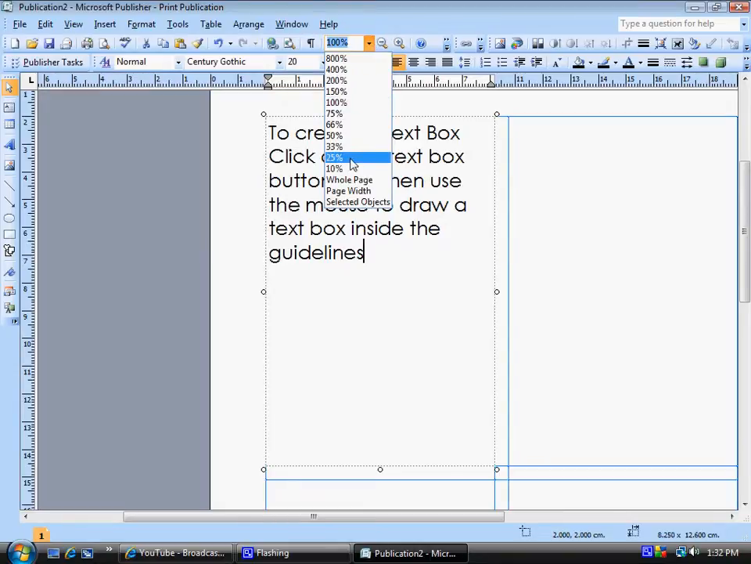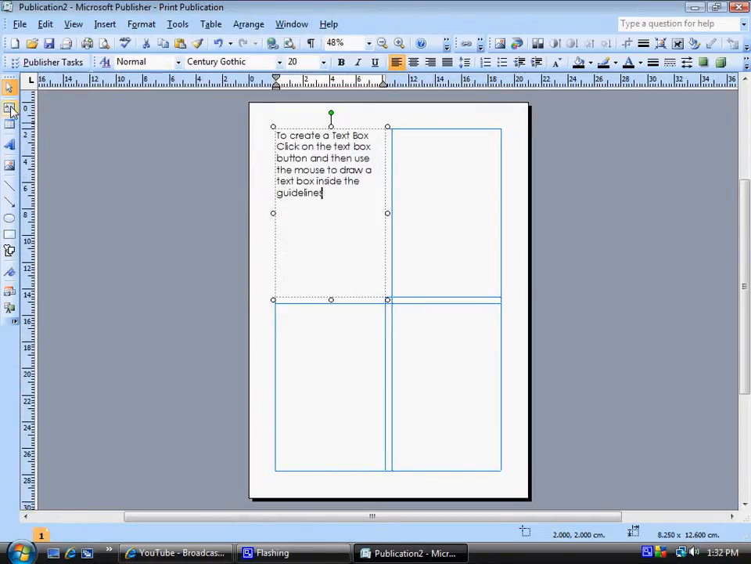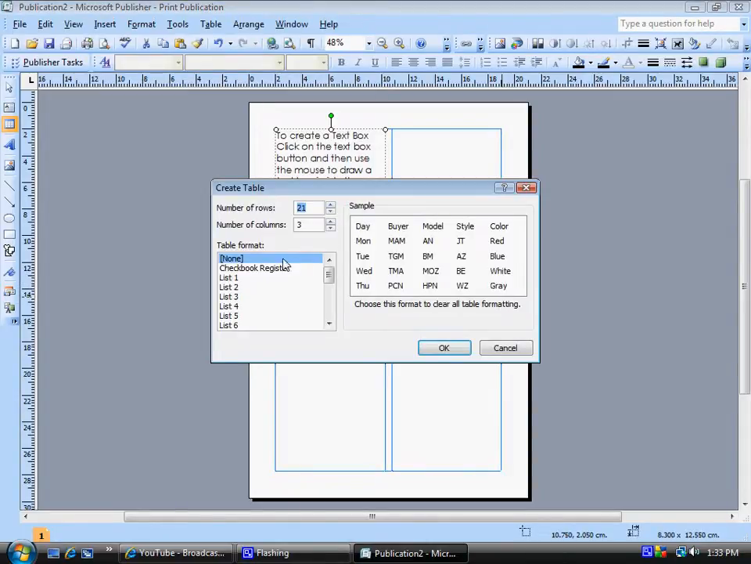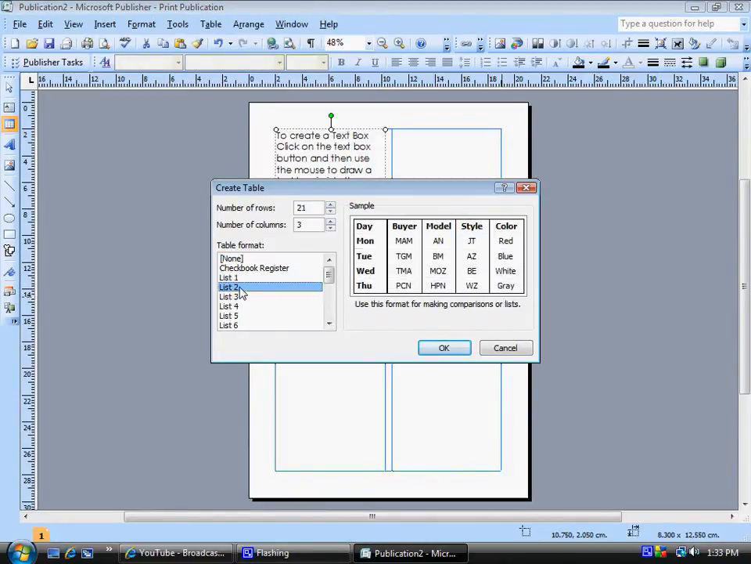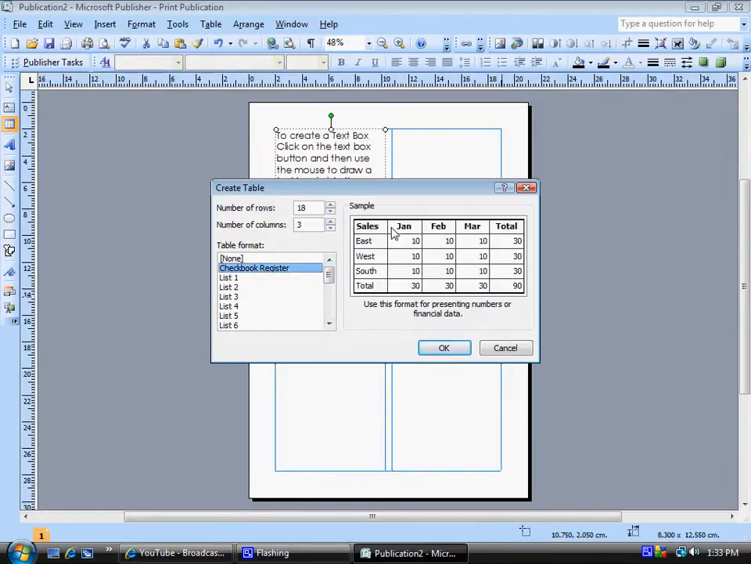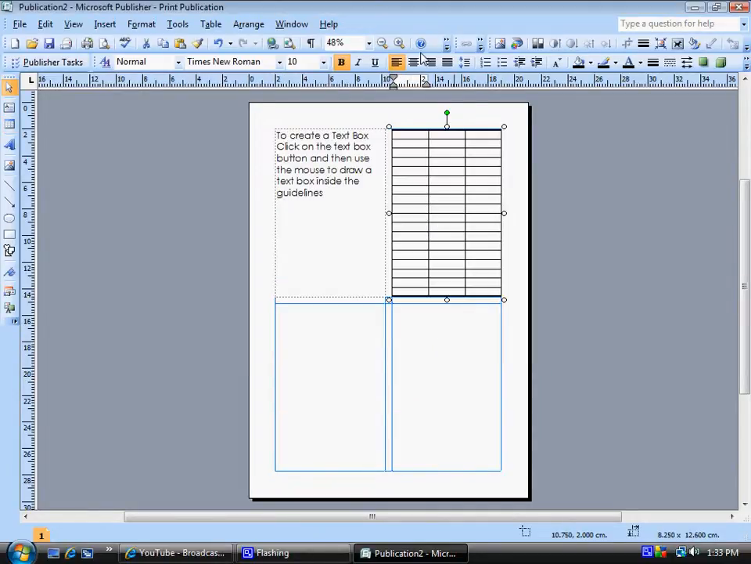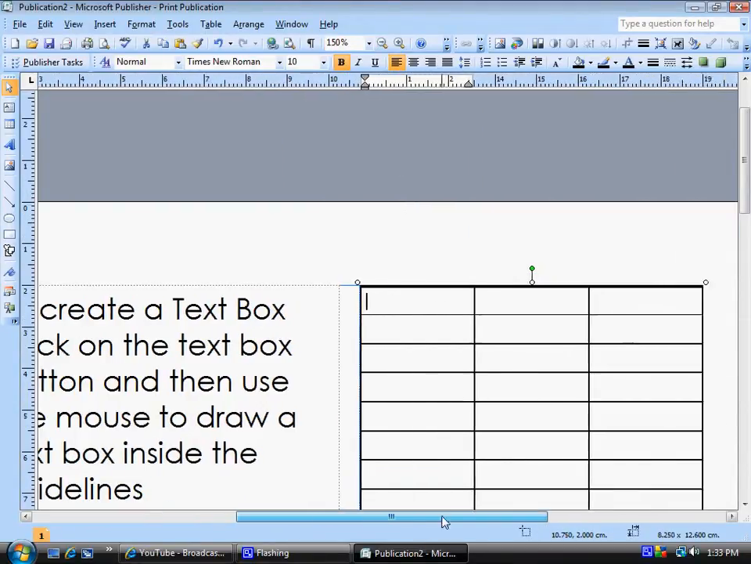Zoom that out to a whole page, and over here under the text box is a button for inserting a table. I'm going to drag the mouse between the guidelines in the top right there. Number of formats available. As you click on each one you get a preview of how they work. Quite a long list. I'm going to go for checkbook register. That centers the headings and puts numbers on the right in the other columns. I click OK, and again I'll zoom that in. I'll take it up to 150% so I've got a good view of it.